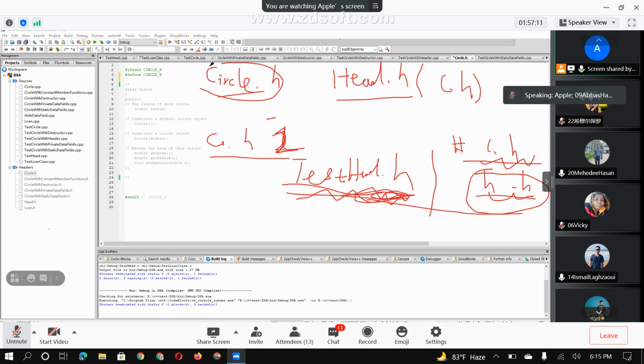If in circle.h we have used these three statements, this means firstly, circle.h will be included. And after that, head.h will be included. And when in head.h there is this statement, pound include circle.h, right? When this statement is executed, it is pre-compilation, and it will also go back to include circle.h.